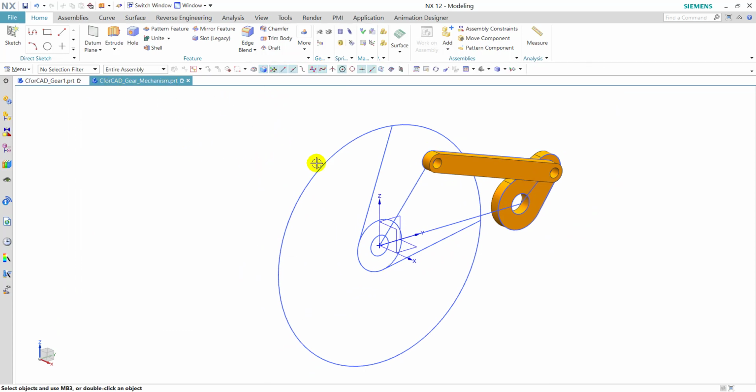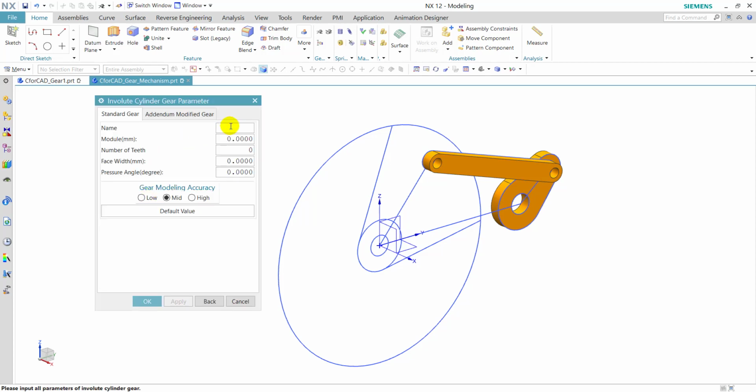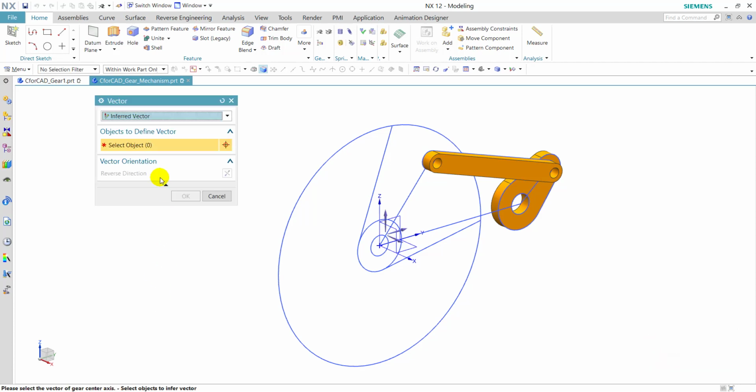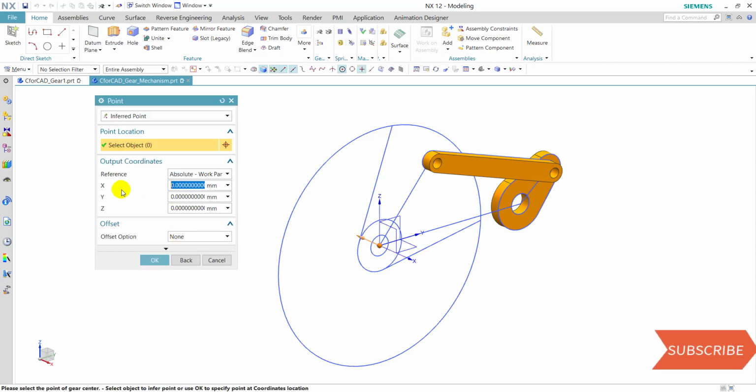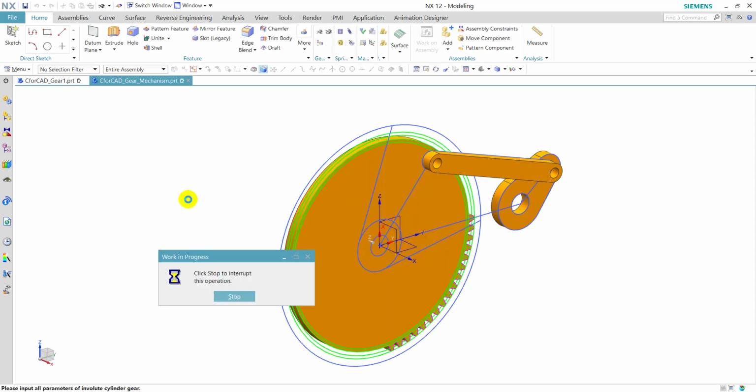Now close this. Now we will create a gear, so here select create gear, select straight gear and external gear, click on OK. Here give the gear name G1, enter the module 1.5, number of teeth 70 and face width 5 mm and pressure angle 20. Click on OK. Now select this direction. Here reverse the direction. Click on OK. Here select the origin and click on OK. So the gear will be generated.